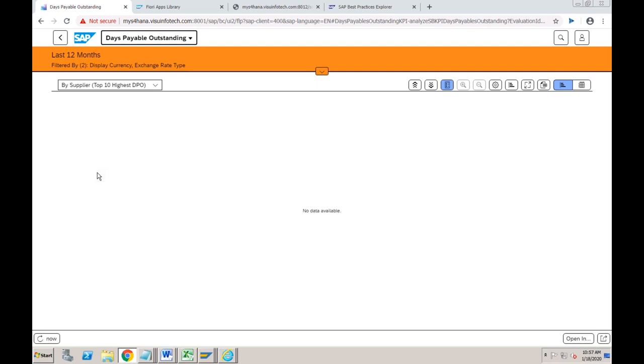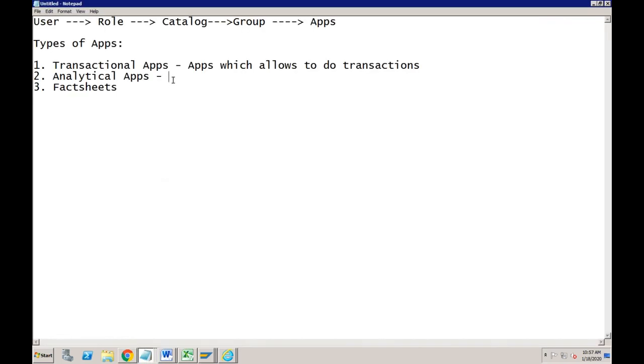Okay, so transactional apps will allow you to do the transactions. Analytical apps will allow you to see the analytical reports in the graphical format also. And fact sheet, the example of this is dashboard. Think about the top management, the CEOs, MDs. They don't want to see each and every report individually. They want to see just a single screen where they get a complete idea.